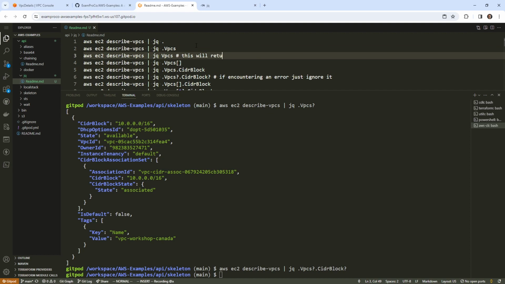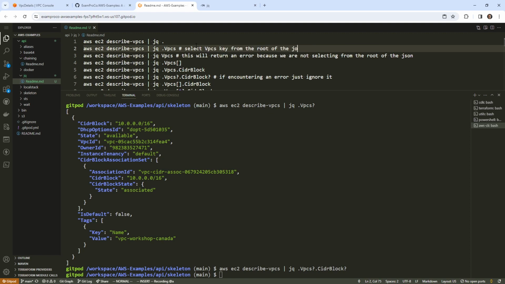This will result in an error because we are not selecting from the root of the JSON. This will select the Vpcs key from the root of the JSON object. This will select the array of VPCs returning back JSON objects.